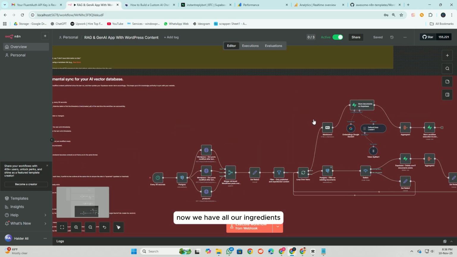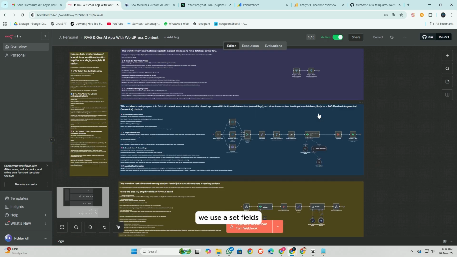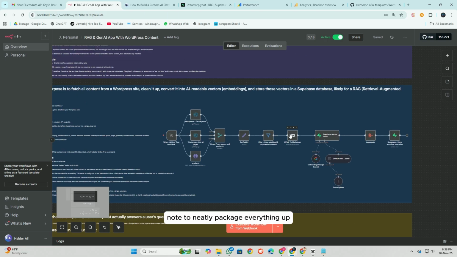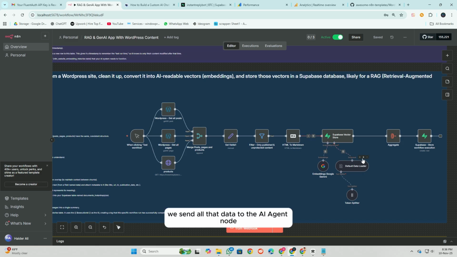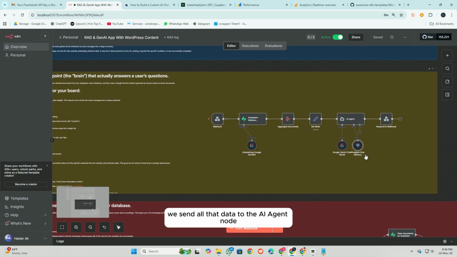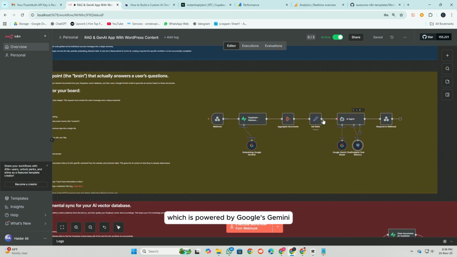Now we have all our ingredients. We use a set fields node to neatly package everything up: the user's new question, the relevant documents we just found, and the past chat history. This is the main event. We send all that data to the AI agent node, which is powered by Google's Gemini.